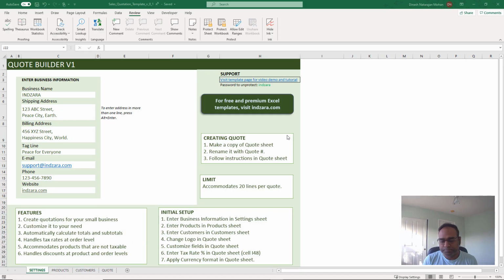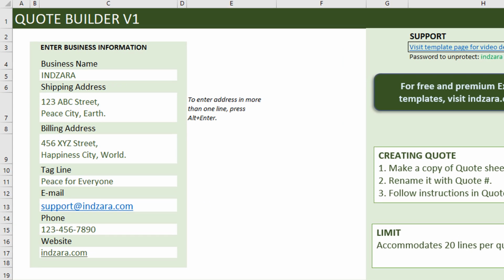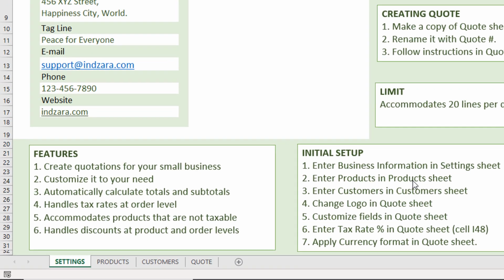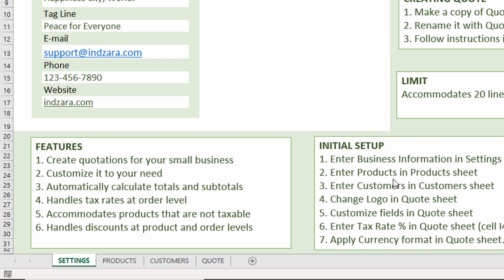Now let's get started. What I have here is the settings sheet. This is where we begin by entering the basic business information about our business. We can enter the name, the addresses, the tagline, and then the contact information. In the settings sheet, I've also provided some tips on how to initially set up and the benefits of this template. Now let's go on to the second step, which is to enter the product information.